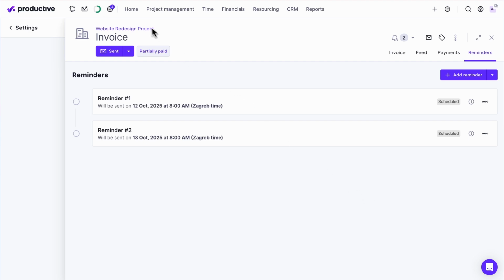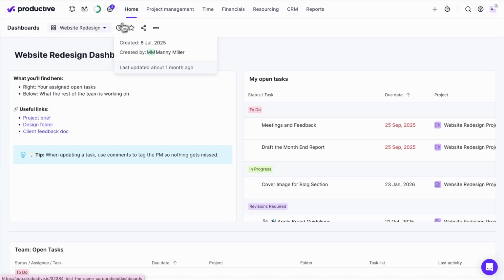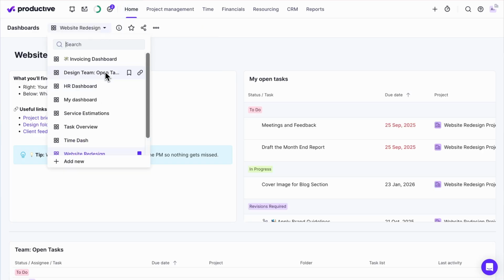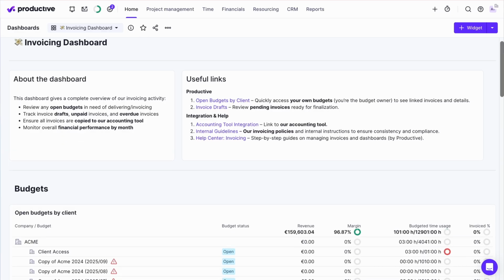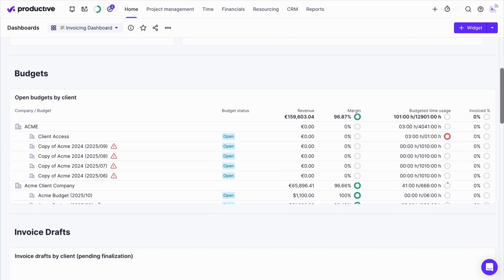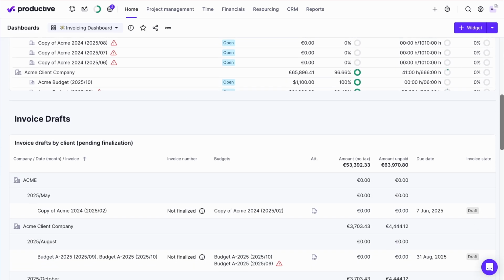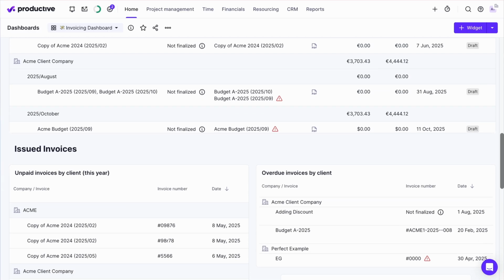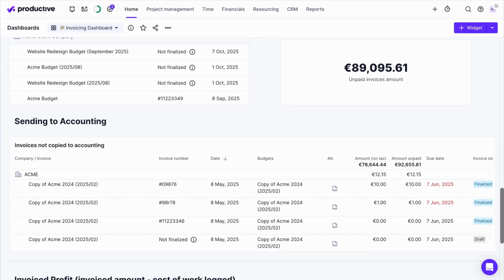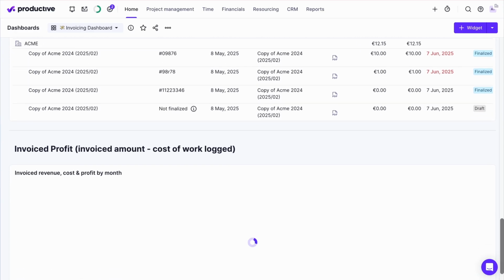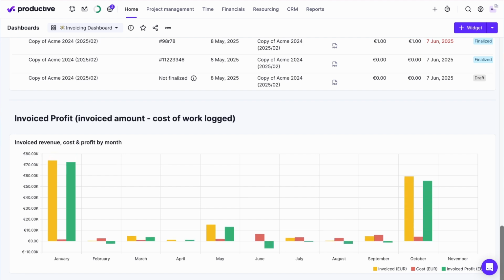Beyond individual invoices, you can build a dashboard to track overall invoicing performance. Here, you can see open budgets by client, invoice drafts pending finalization, unpaid and overdue invoices, total outstanding amounts, and which invoices haven't yet been copied to your accounting tool. You can also add graphs to your dashboard, like this one that tracks invoiced revenue, cost, and profit over time, showing revenue minus the cost of logged hours for a quick view of financial performance.